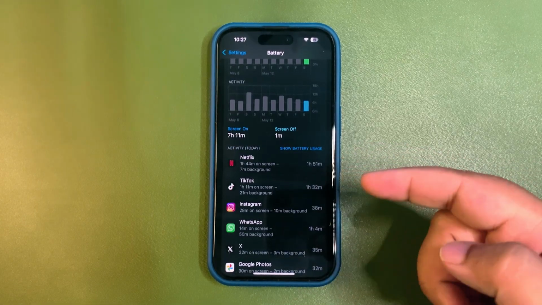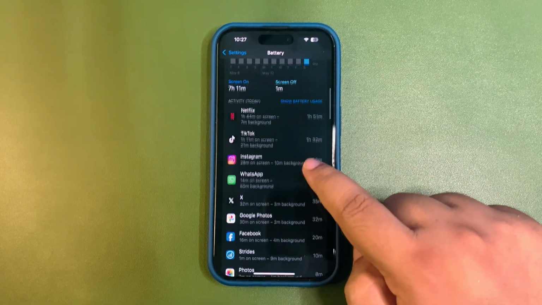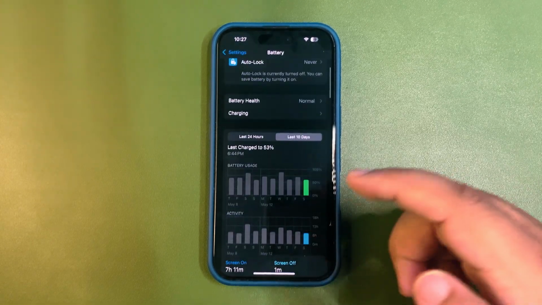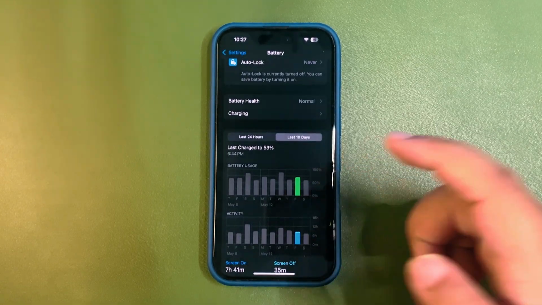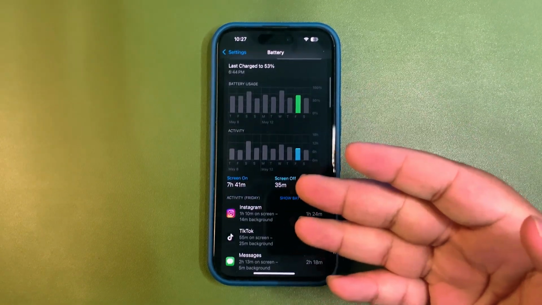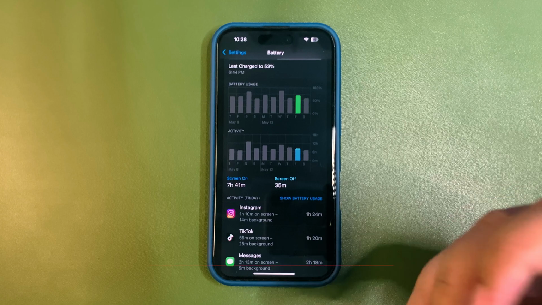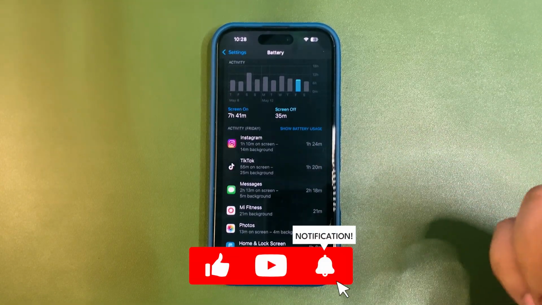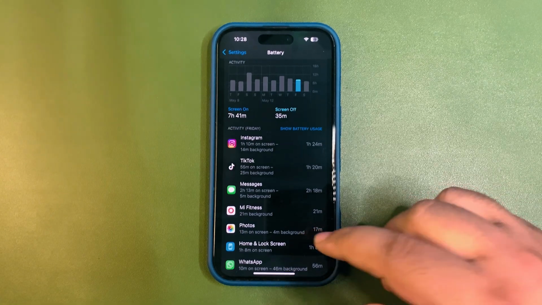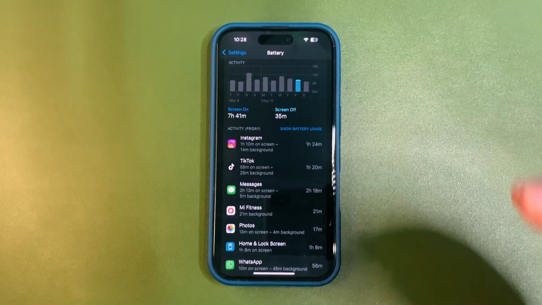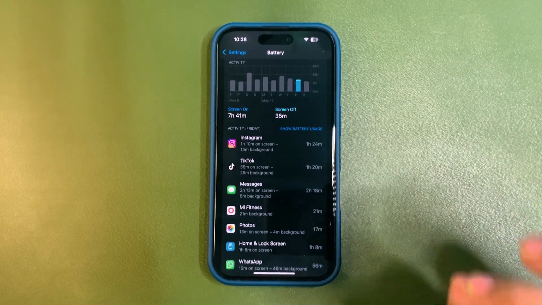And I use Netflix, TikTok, Instagram, WhatsApp, X, Google Photos, Facebook, and some other applications, as you can see. And if I go to maybe this day, where I used almost 75%, I got 7 hours and 41 minutes of screen on time. Again, amazing. I used Instagram, TikTok, iMessage, Mi Fitness, Photos, and some other applications, as you can see. But everything is going really, really good. No battery issues at all.